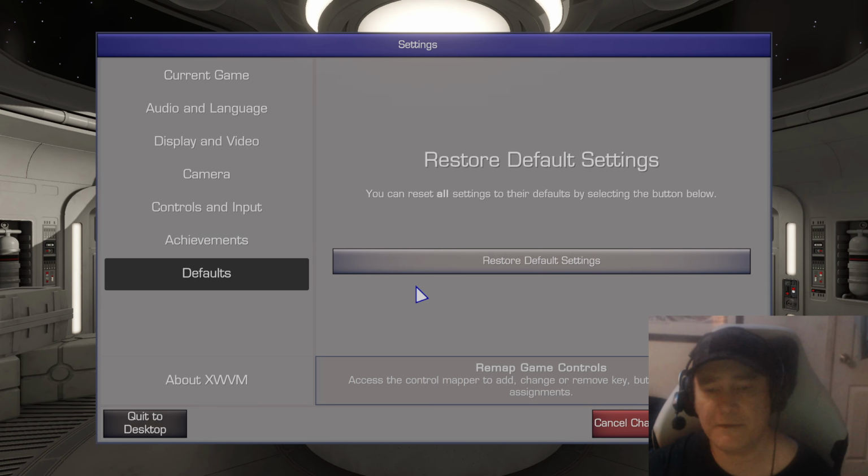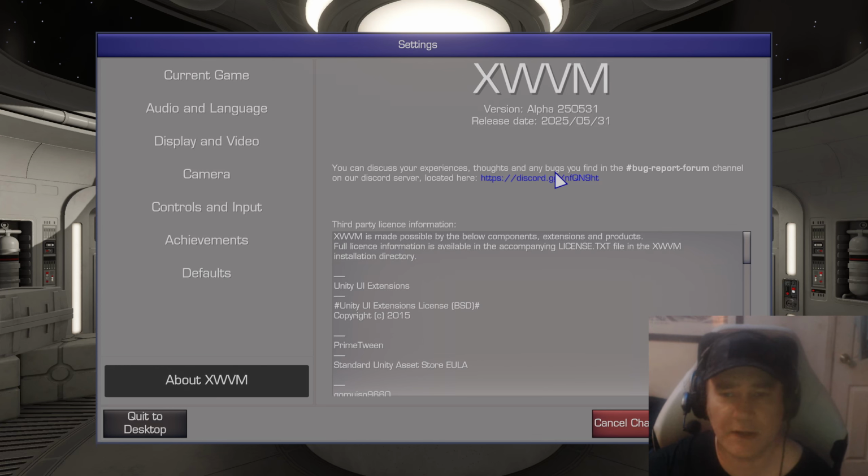So we've got defaults. If you think you've made a mistake, you've bugged things up, and you want to restore it all back to default settings, you can click that there. It's up to you. We've got the XWVM, so there's the link to get on their Discord server. As I said, really, really nice people over there, very enthusiastic about the game. There's a lot of love over there, so go there to report bugs, maybe see what problems people are having already. Maybe you can help people out.